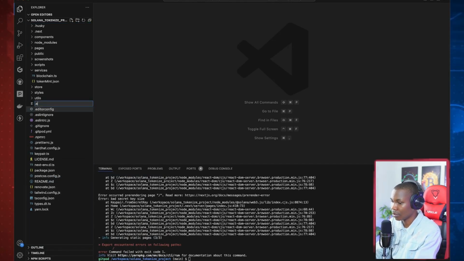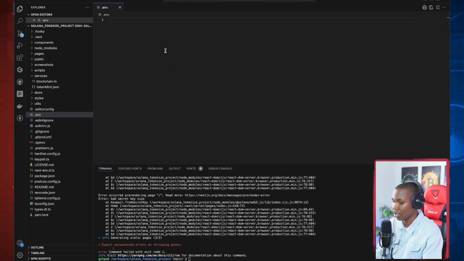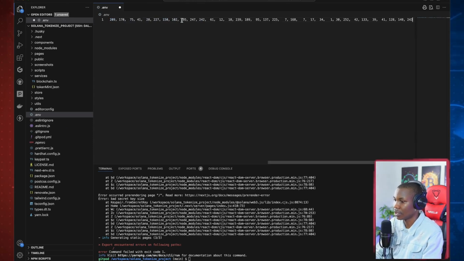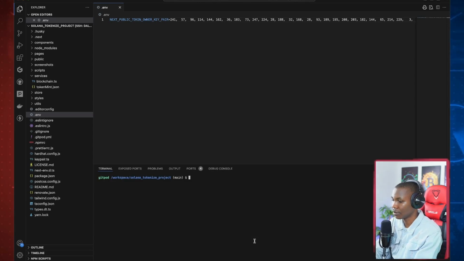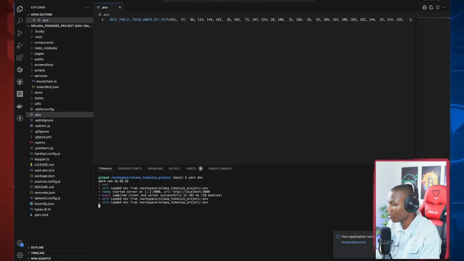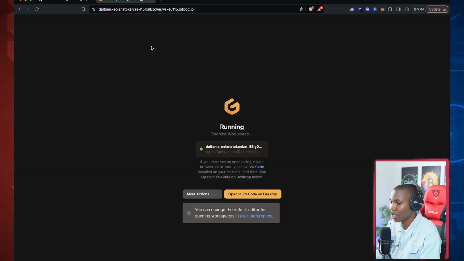So I'm going to call it .env and paste this. So we're going to add a key pair here. Okay, so I'm going to give it this key pair. This is my key pair, so it's very lengthy though. But this key pair is going to help this application to start. Let's just start it up and see how it goes. So yarn dev. So I'm going to open this on the browser.